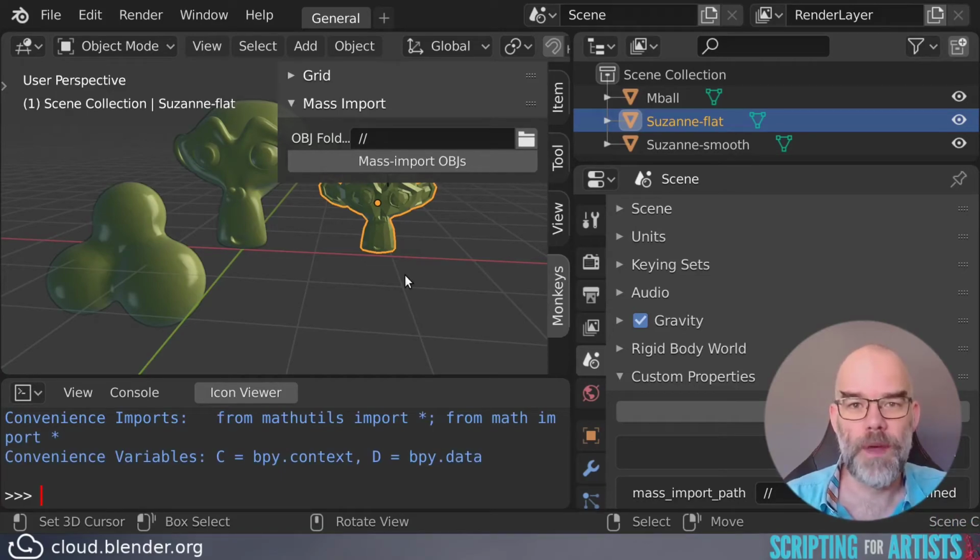Now the next step is finding the OBJ files and importing them, and afterwards we want to be able to re-import them, so we have to keep track of which object was imported from which file. The best way to do that is to add another property to the object type, so let's do that now before we start actually importing them.